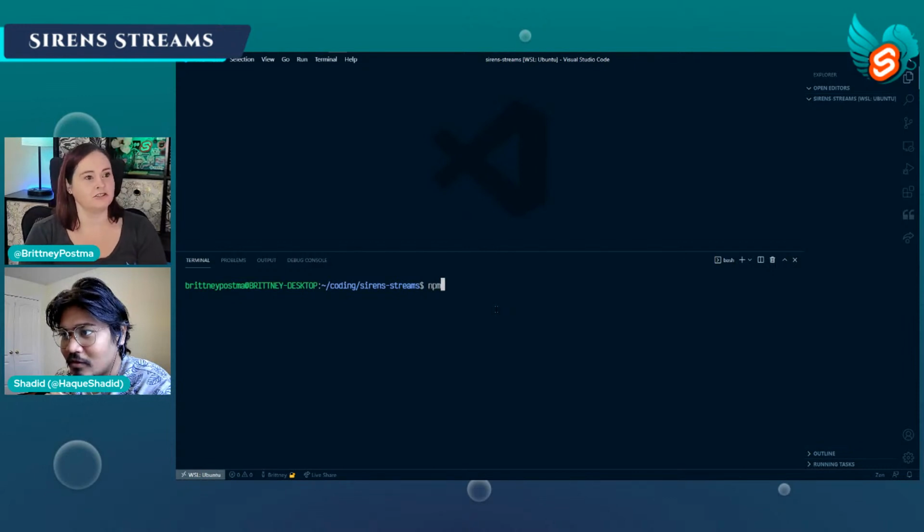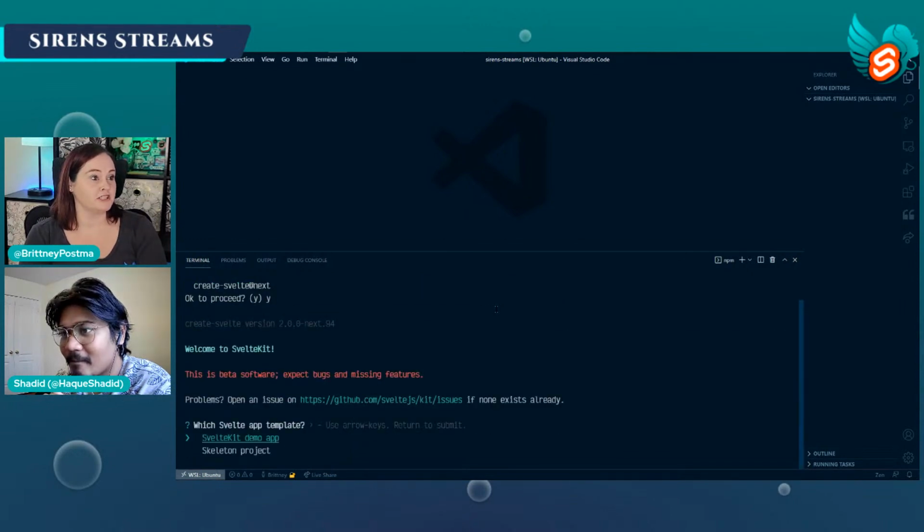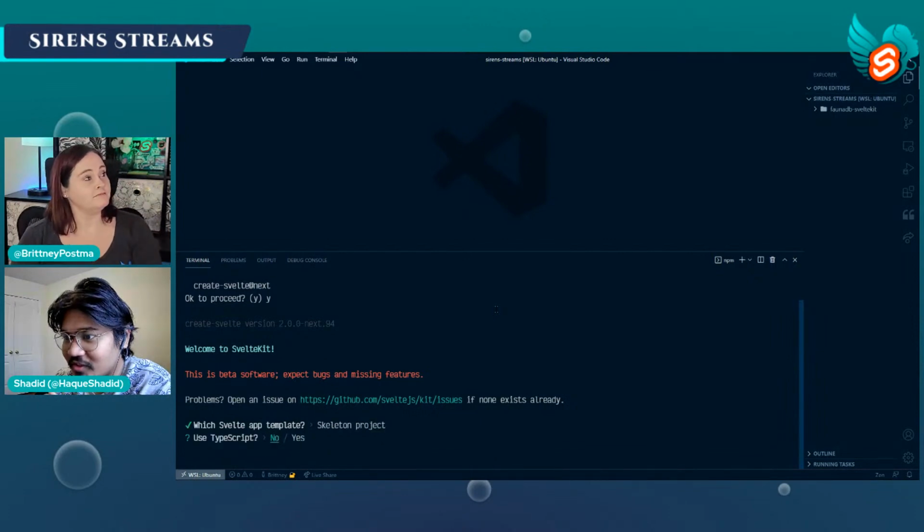Okay, so to do that, we're just going to run npm init svelte@next, and we want to call our app FaunaDB SvelteKit. And that will go ahead and start our process. We will hit yes to proceed. And what do we want to do today? Yeah, so let's start with the skeleton project. Yeah, and usually I use TypeScript, but for this one, let's just not use TypeScript. Keep it simple.